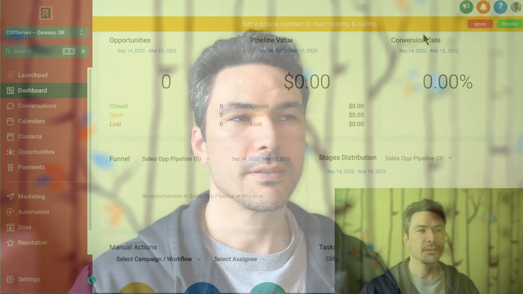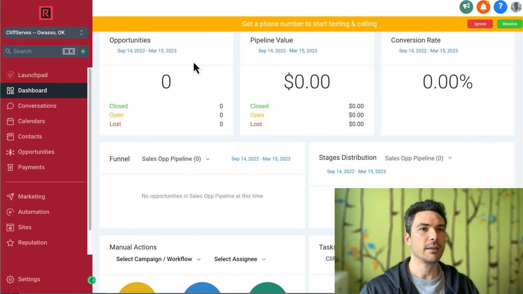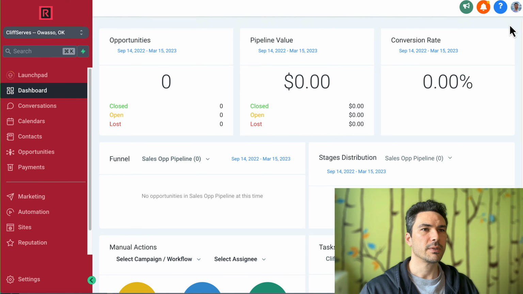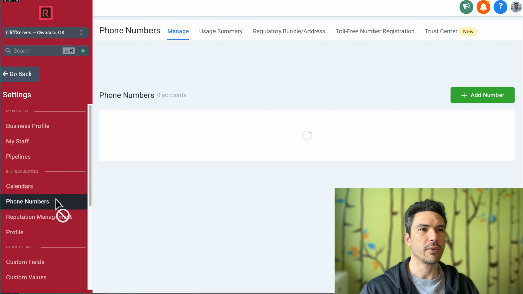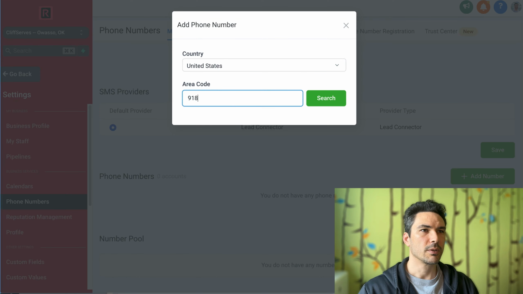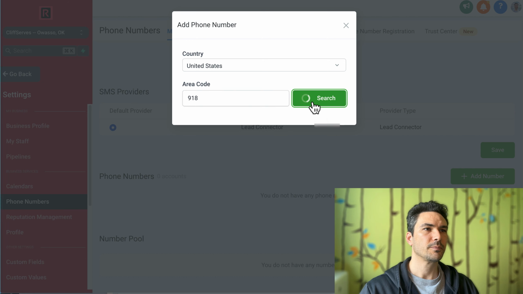So let's get started. Upon getting a new account, you'll notice it has this notice up here. We're going to click resolve. It's going to take us to the settings and then the phone numbers. We're going to click get new phone number. We're going to search by area code. Yours can be whatever you need it to be.